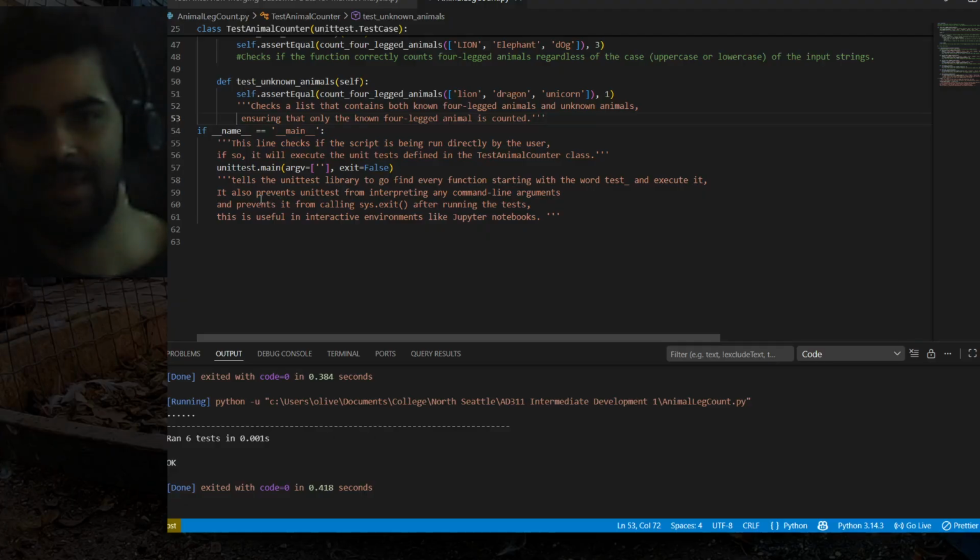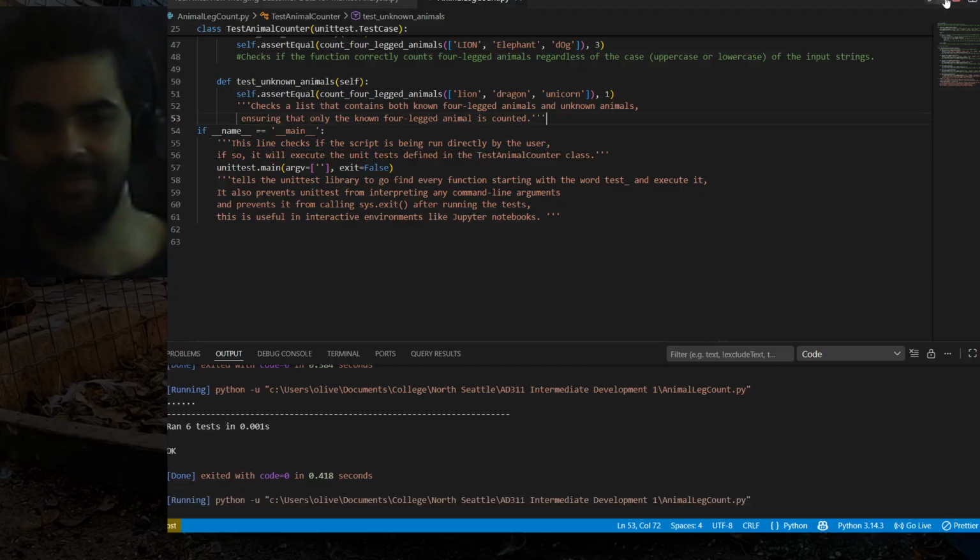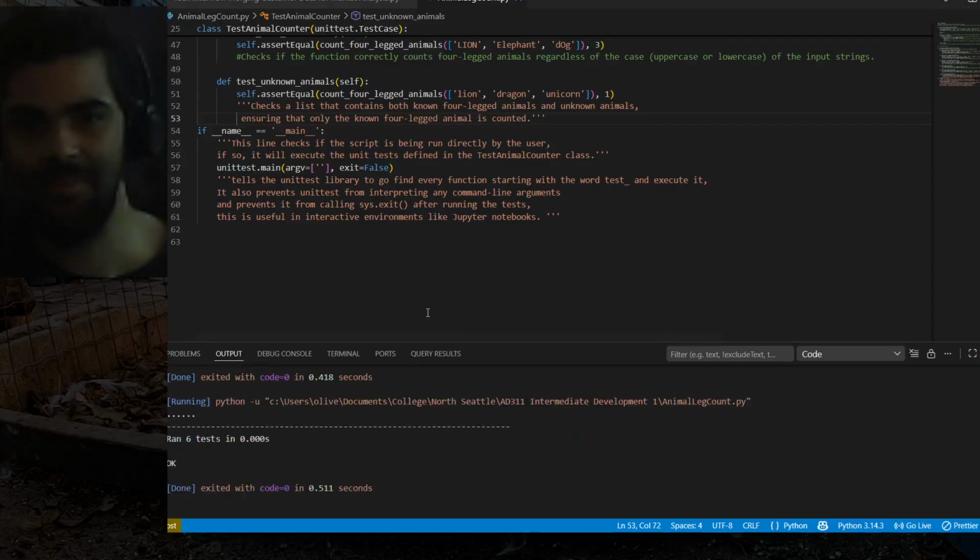And if __name__ equals main checks if the script is being run directly by you, the user, so that if somebody else is looking in your repo or something, it doesn't get run unexpectedly. And lastly here, unittest.main tells unittest to go through every test function and execute it. It's useful for things like Jupyter notebooks because it prevents it from exiting. So let's give it a whirl here. It ran all 6 tests and they came back okay.